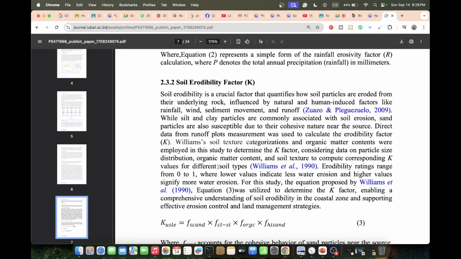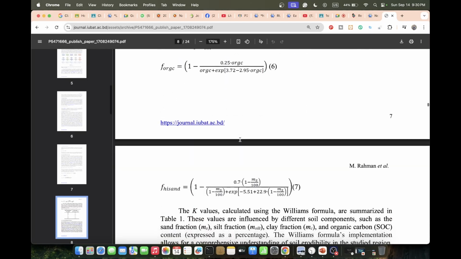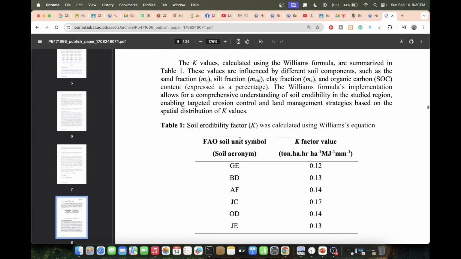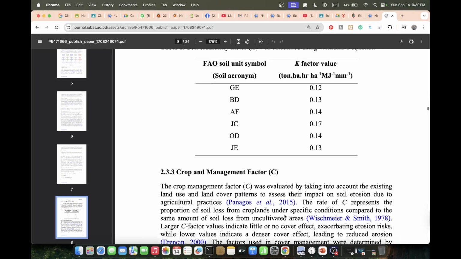For sandy soil, we find a low K value. For silty soil it is high. We find a high soil erodibility factor in silty soil, but in sandy soil we find a low erodibility factor. So if you also try to read this type of thing, you can get a lot of information about the soil erodibility factor. And you can see they use soil acronyms and the K factor value for each one. Okay, so this is one more factor.